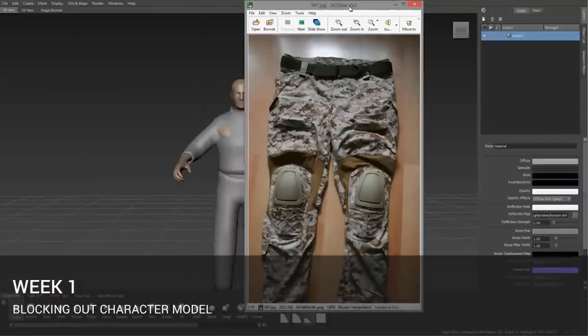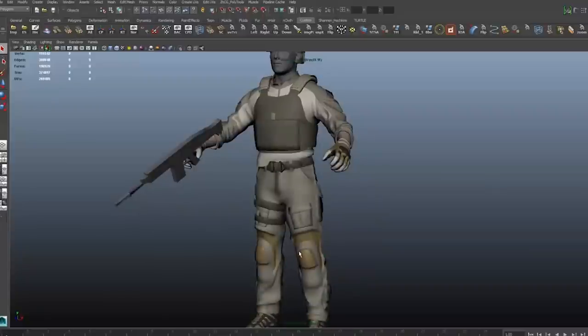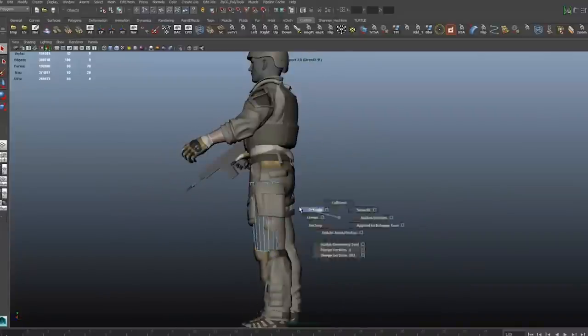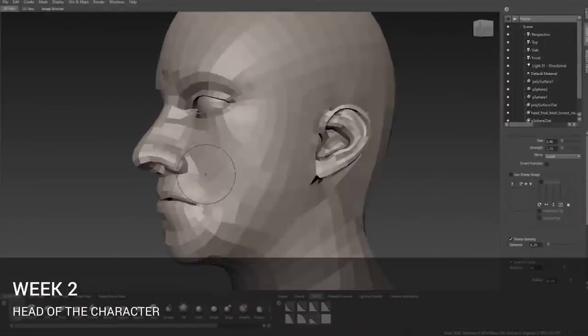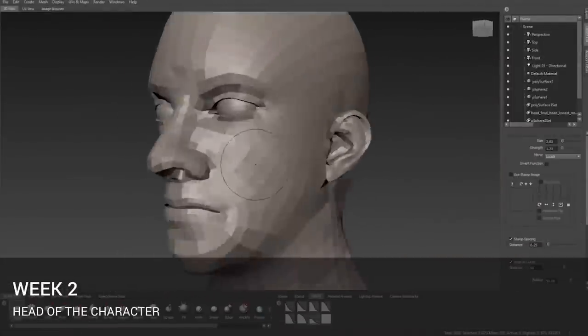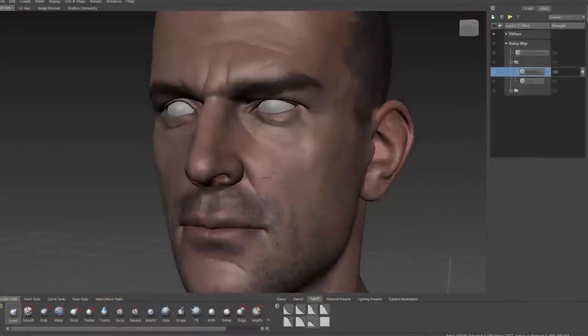Week 1. We will analyze and assess the reference material and build a blockout which will serve as a guide for the full character. Various types of blockout models will be discussed. Week 2. Focus will be placed on the head of the character. Sculpting, initial texture projection, and high-frequency detail will be discussed.